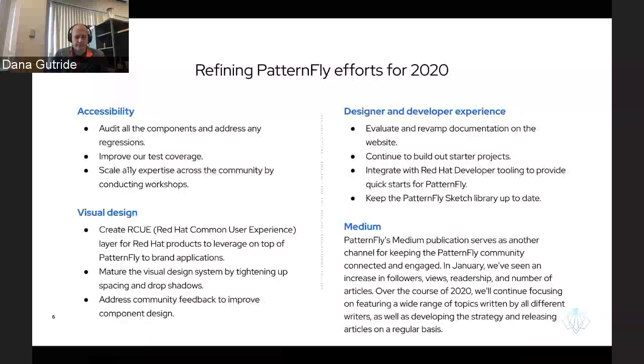For visual design, one of the things that you'll notice is this RCUX bullet, which was something we had in PatternFly 3, Red Hat Common User Experience, which basically took advantage of a theming layer within PatternFly to have more of a branded system. PatternFly has historically worked very hard not to have any brand influence within it, but to allow it to be used for whatever design is necessary. But this is something where we want to create a layer for theming and allow for branding. We'll hear more about that as time goes on.